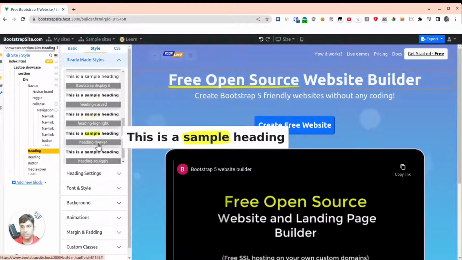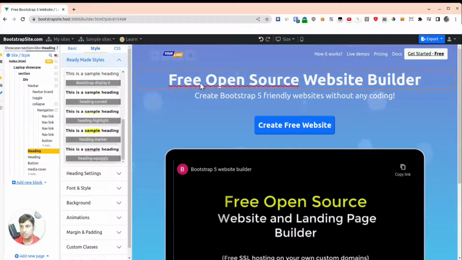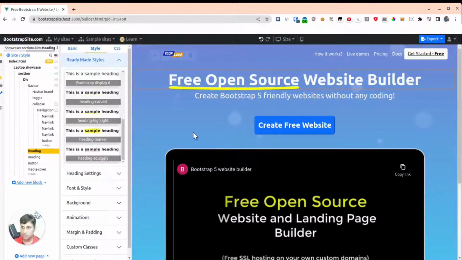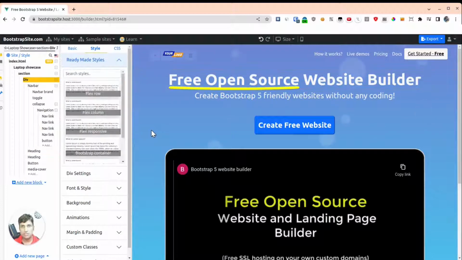Even this heading, I can select from different styles. Like this particular bold text, if I select a different style, it will change accordingly. And it's also very easy to animate the elements. Like if you see, there is this animation going on in the background, which is in this section.